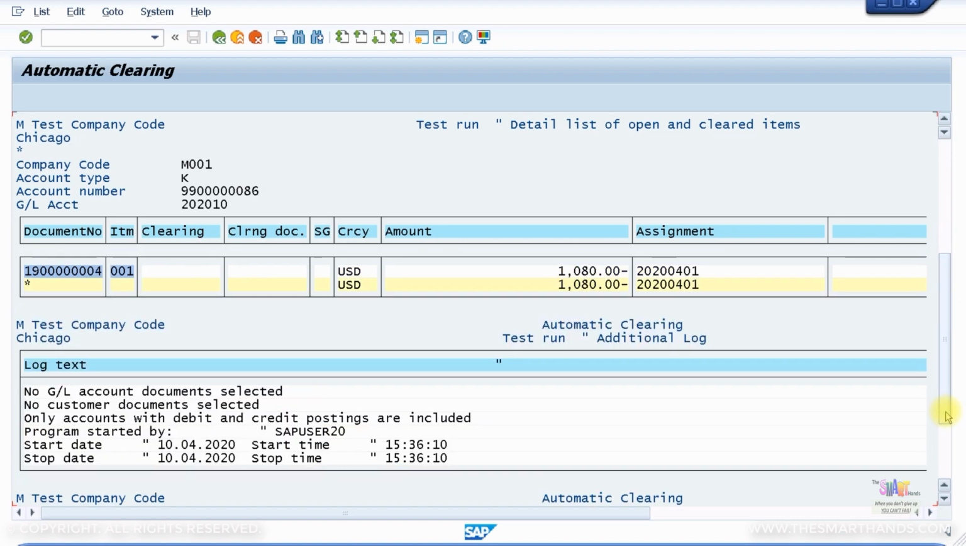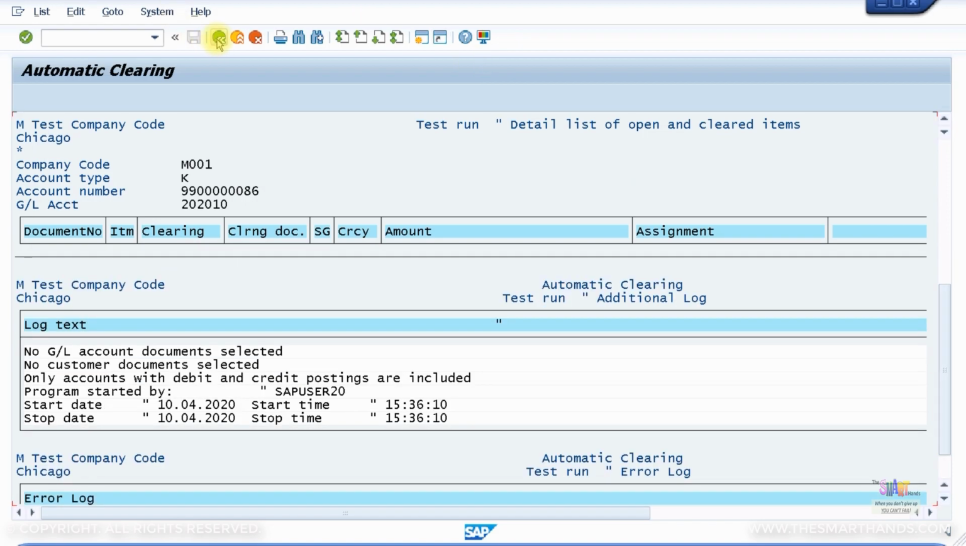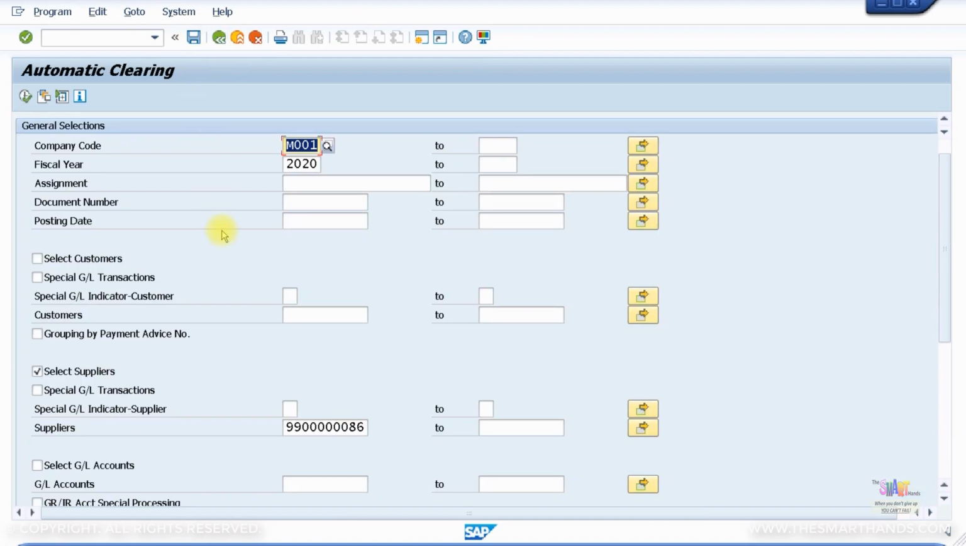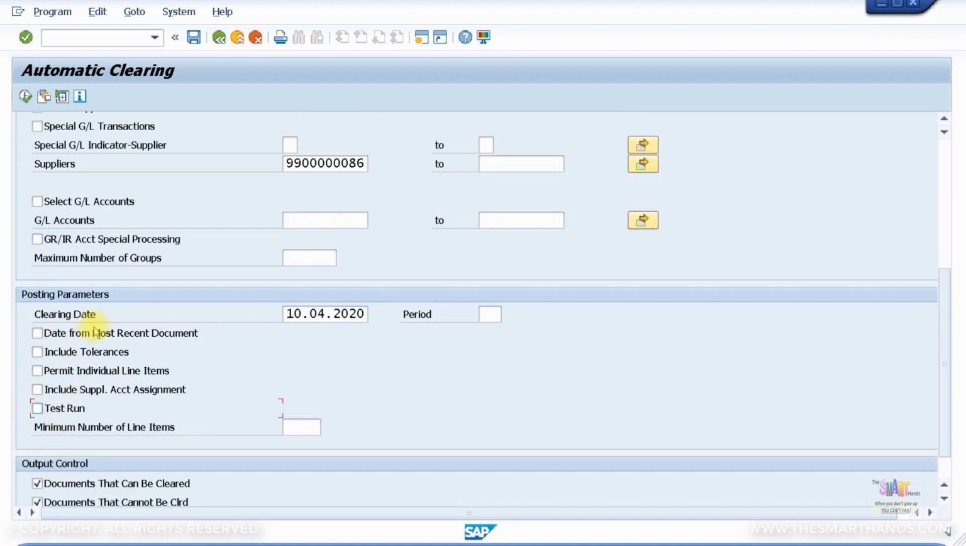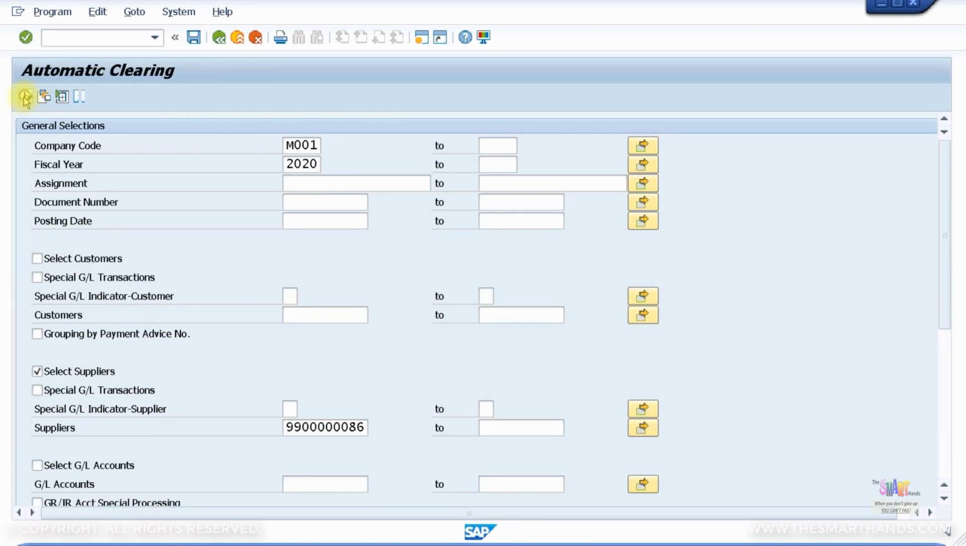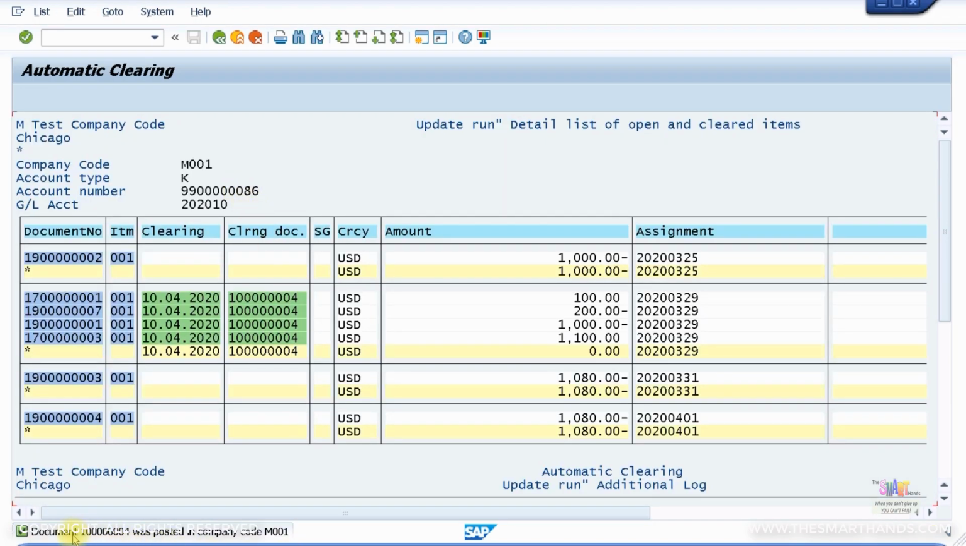And if you just scroll down, it gives you some more information over there. And if you want to perform the actual clearing, you can untick the test run and execute the actual clearing. So I'm just going to execute that. I untick test run, just press enter to continue. And now you can see document 10004 was posted in company code M001. You can see the clearing document coming up, and it has cleared all these 4 line items. So now automatic clearing has been successful.